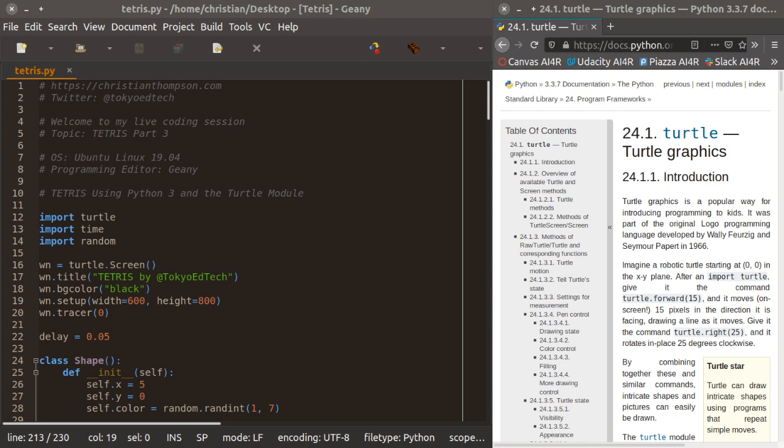This code is written in Python 3. It doesn't use any external modules, just the turtle module, which basically comes with Python. So you don't have to worry about installing anything. It should work pretty darn well. Anyway, let me show you what I've got so far.